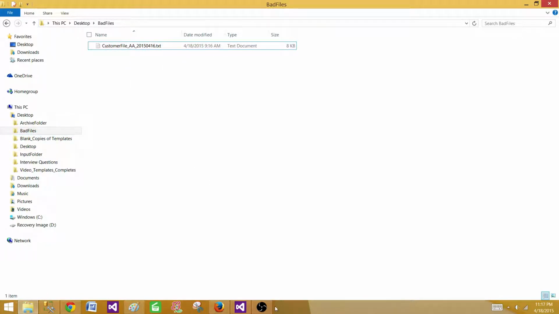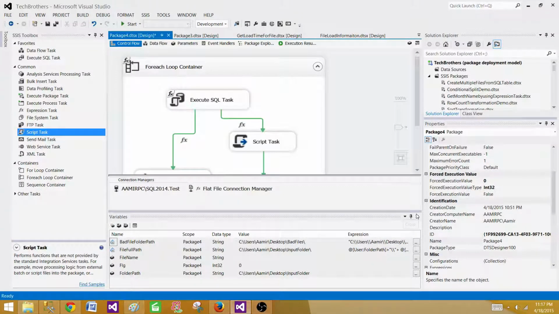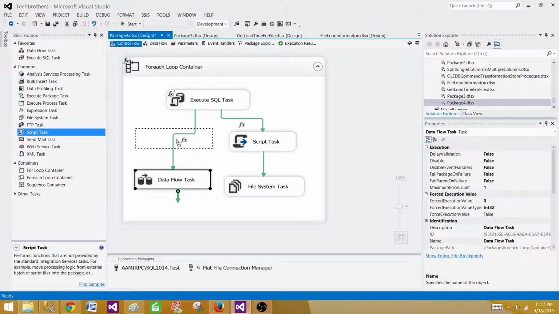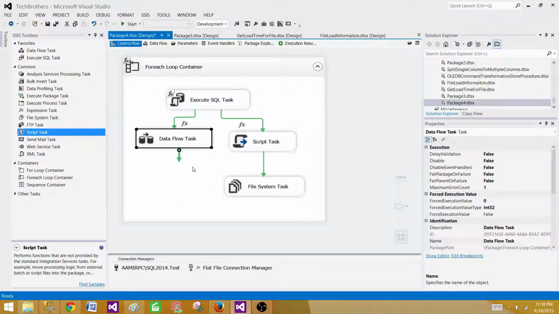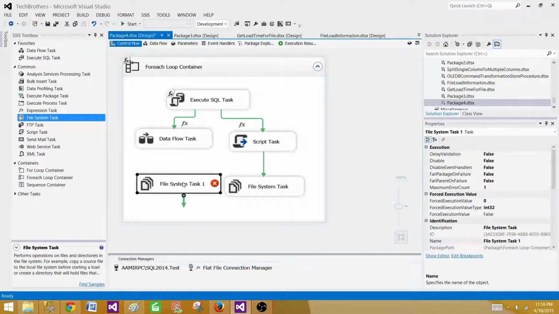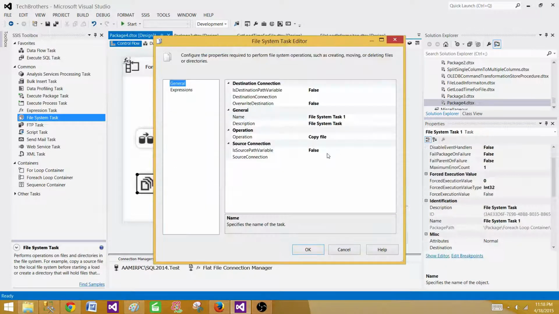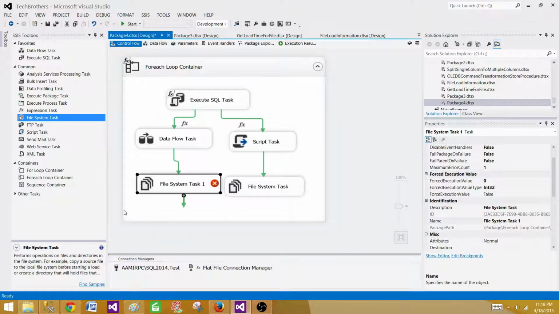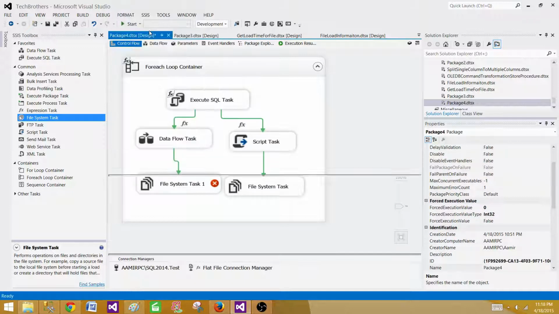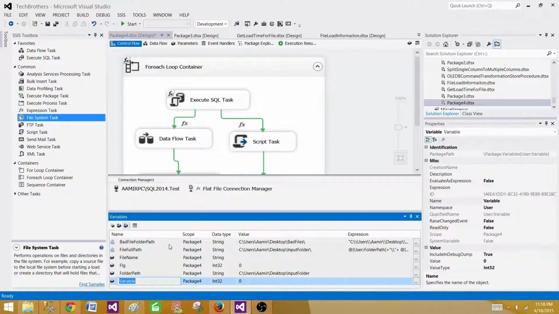So that's great. And next, if you are interested in moving these files after loading, you can stick around and let me show you how to move those files as well, and we can move those files real quick. I'm going to bring another file system task here, and we can use one more variable. We can call this variable archive path, archive folder, and here I'm going to save the value for the archive folder.